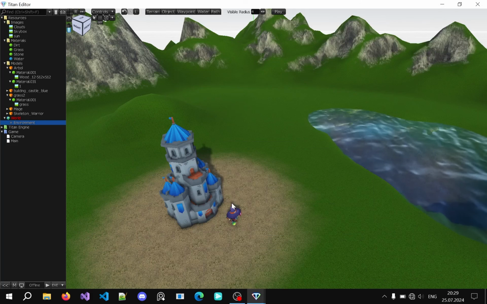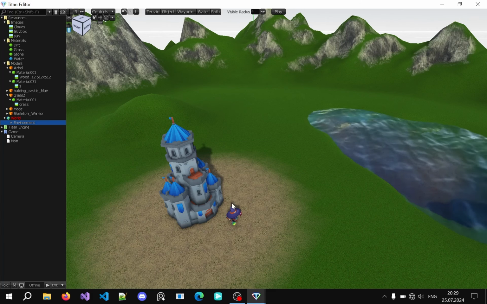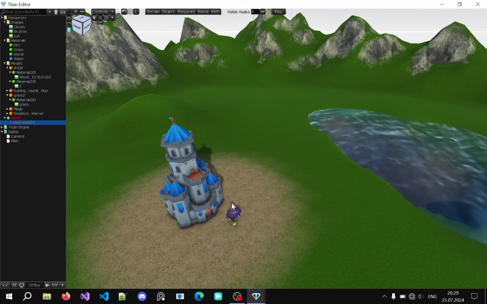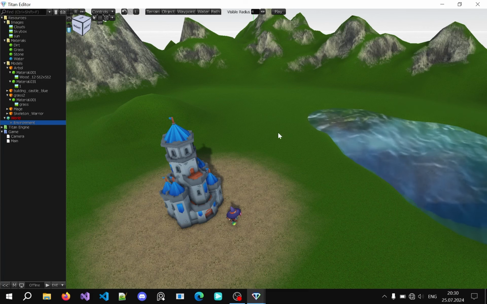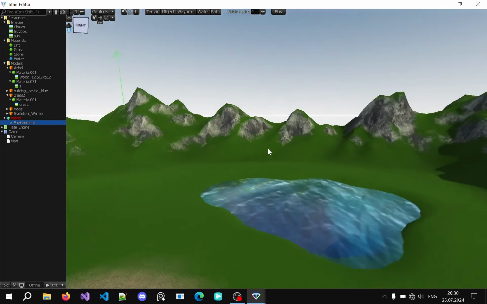Today we'll finish our world and look at how to load it into the game, and then we'll add a camera into it to look around. First thing I'd like to add is a skybox. Right now our sky is just blue, and I'd like it to be something else.